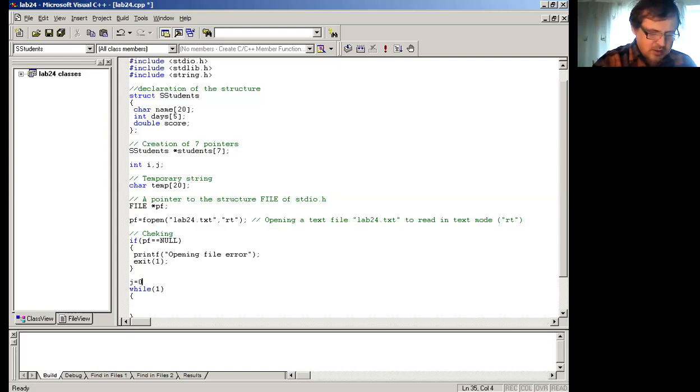Okay, j is 0. The initialization is absent in the while cycle. In the for cycle we have what? For i = 0, i less than something, i plus plus. So three sections: initialization, condition, and increment in the for cycle. But in the while cycle we have only the condition, and while this condition is still true, 1 is always true. If we put 0 here, this cycle would not be performed at any time.